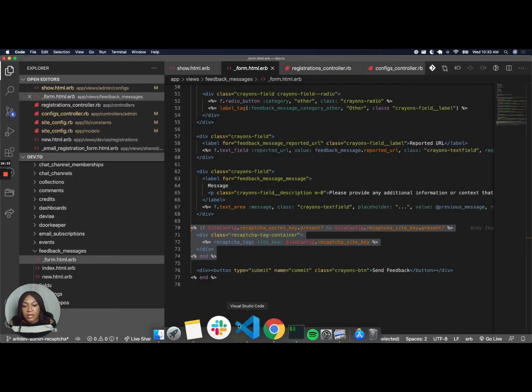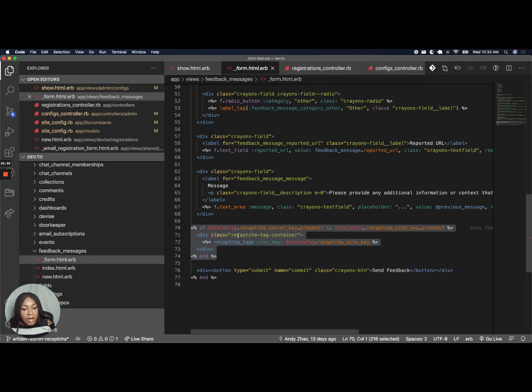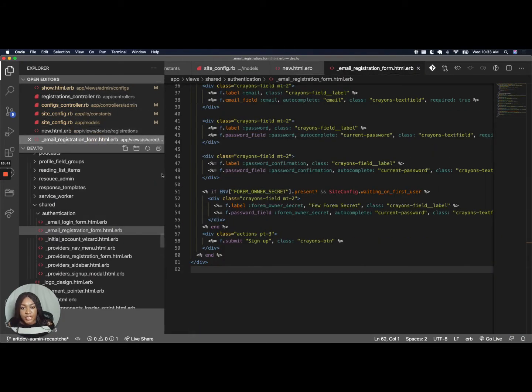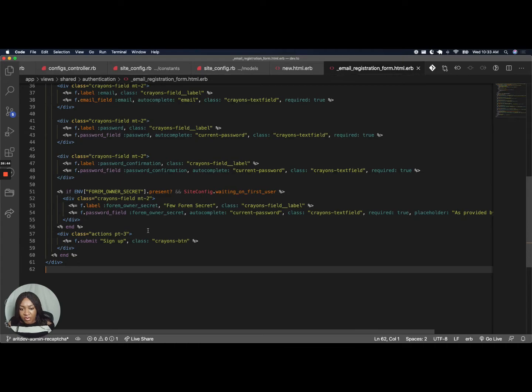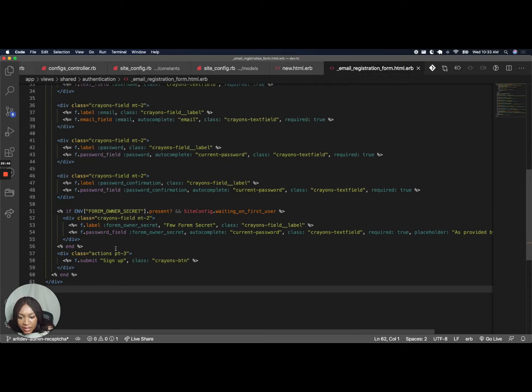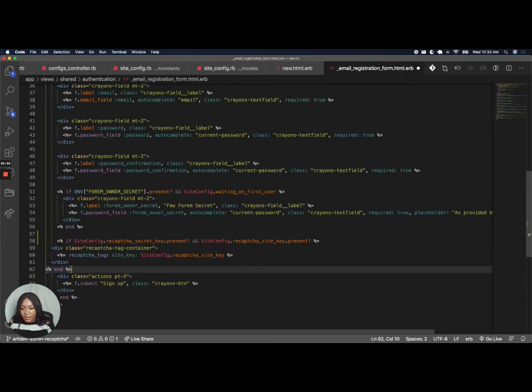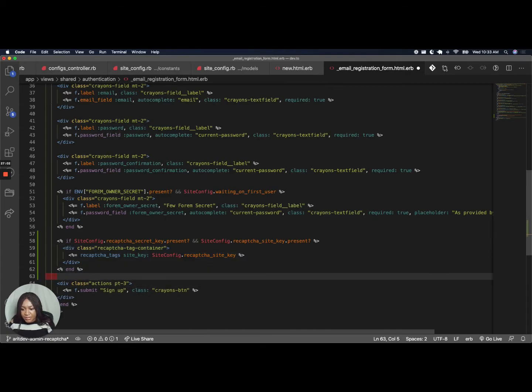Okay, so we go back into the code and we copied this, right? Yes, we did. So let's close it. So let's go to our email registration form and pop this right in. All right, now this looks like some kind of hidden field. This is the sign up button right here. So I'm going to pop it right there, right above the sign up button. Let's put some space.